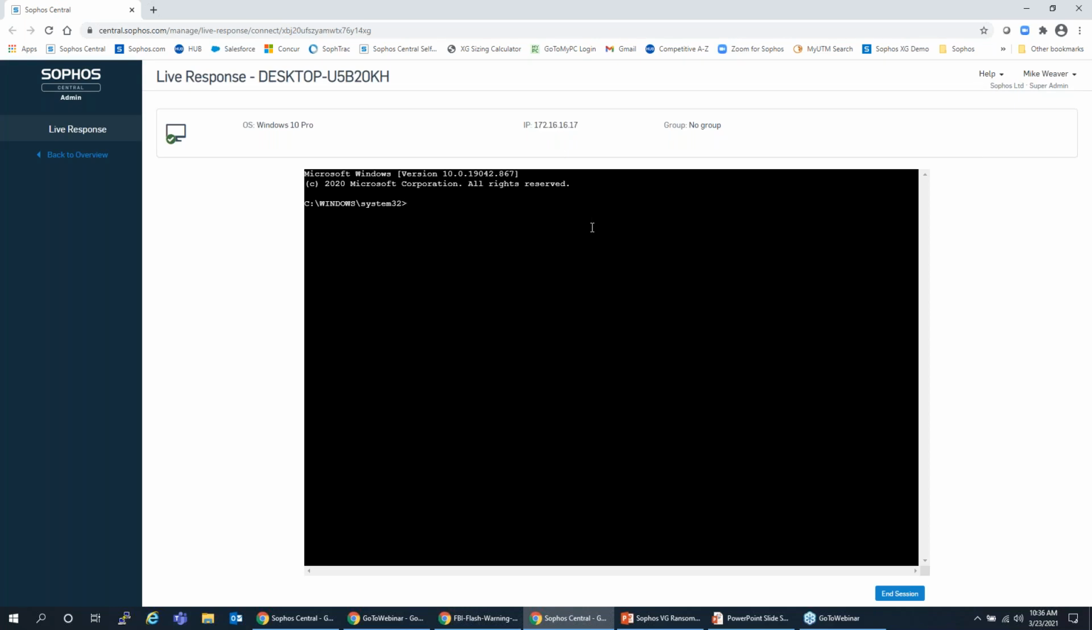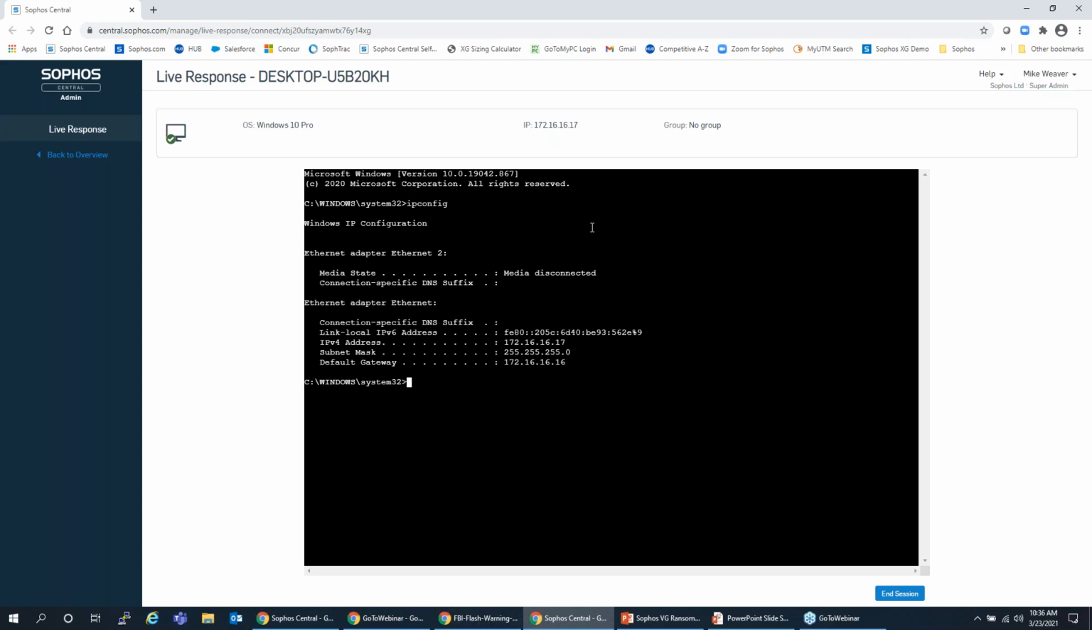So as I'm sure everybody's familiar with the ipconfig command, ipconfig allows me to look at the IP addresses that I'm using. As I hit enter, you see that I am truly attached to this device, using that IP address.